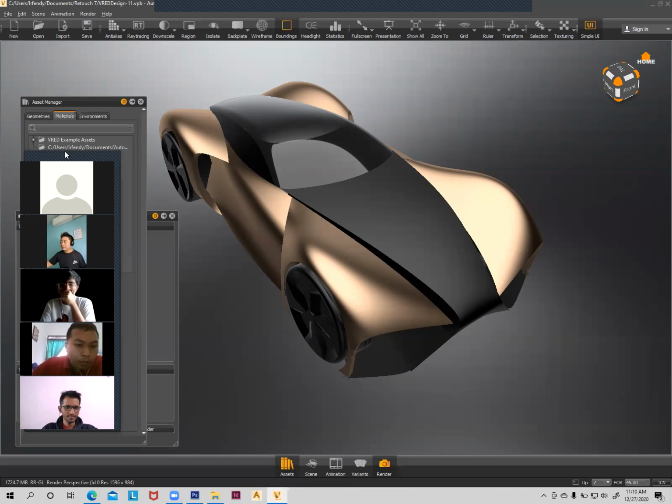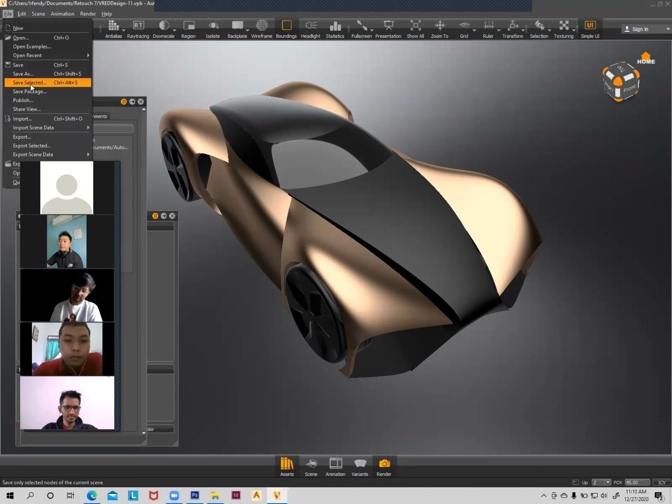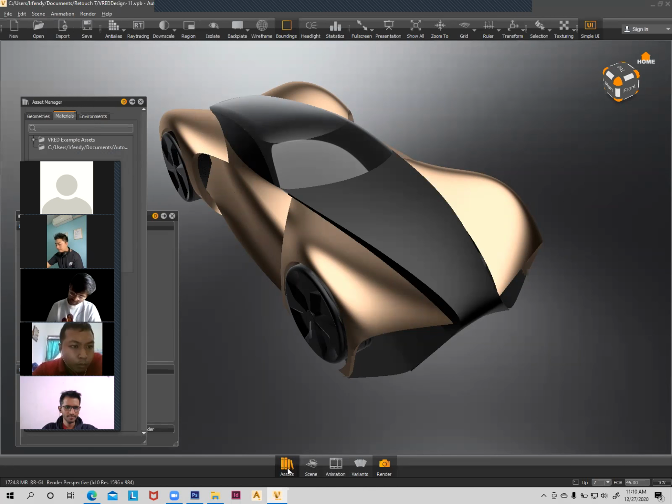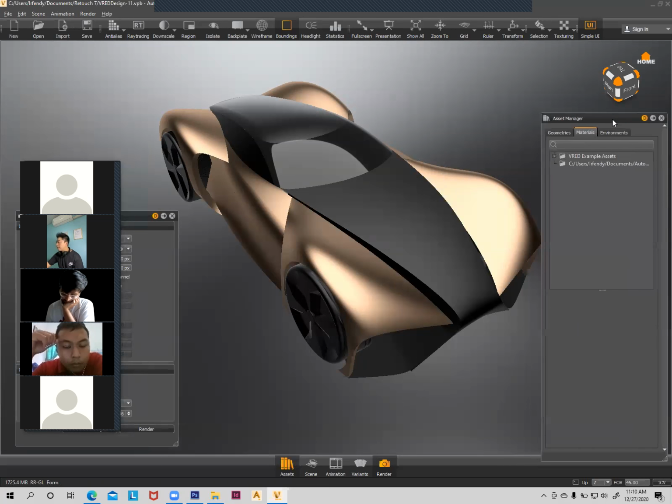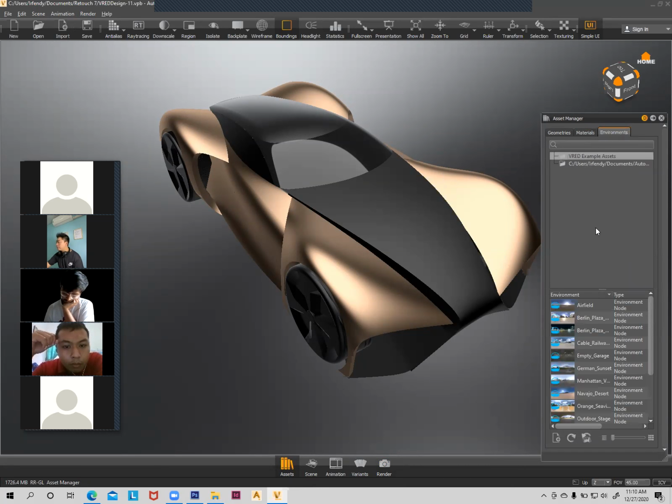So when we transfer all our data from Alias to VRED, we can just export and import. Import the data just now, and then we have assets here, and we have the materials, and we have the environment. So materials is okay. Let's move to environment first.